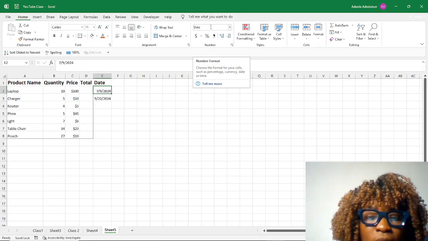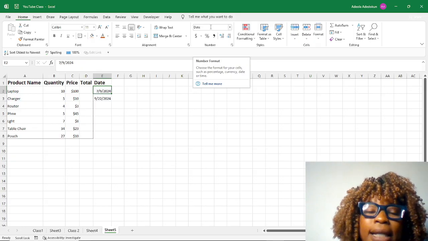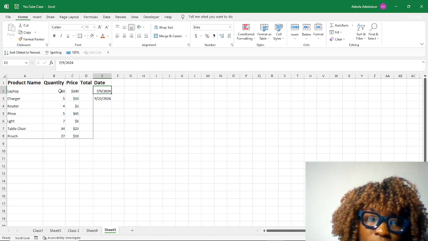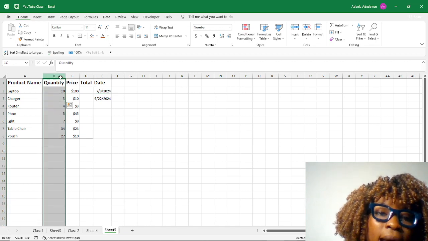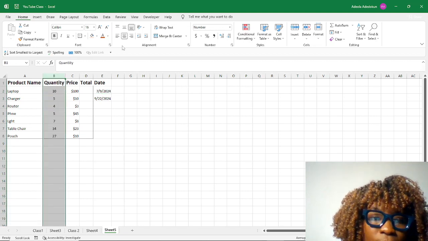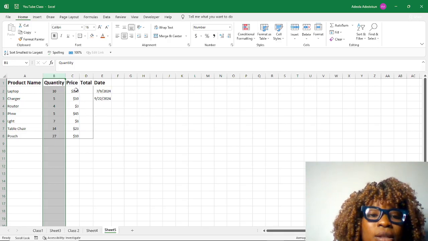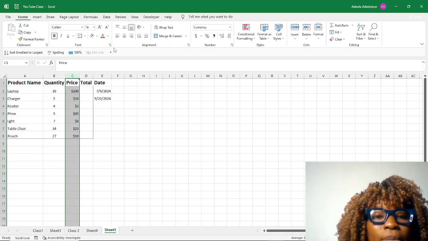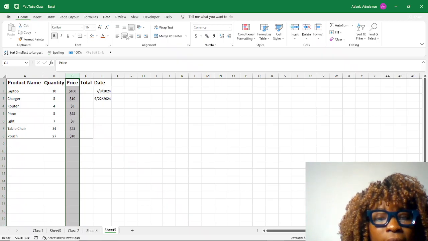I've taught us how to use Format Painter. Now align it. Probably I don't like the way these numbers are looking. I want to align them. I want them to be centered. So then put it in the center. I want the price to be in the center. Let me put it in the center as well.